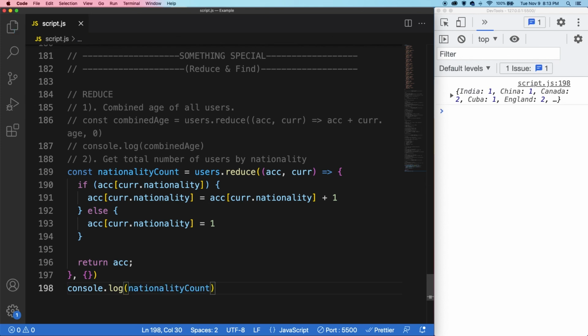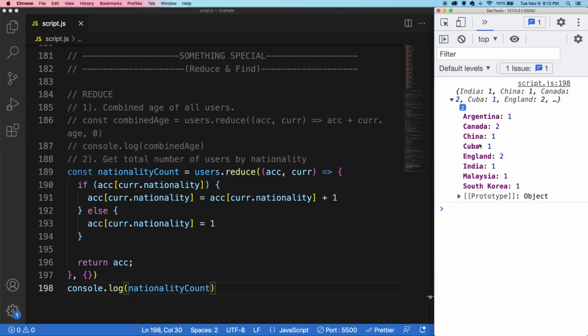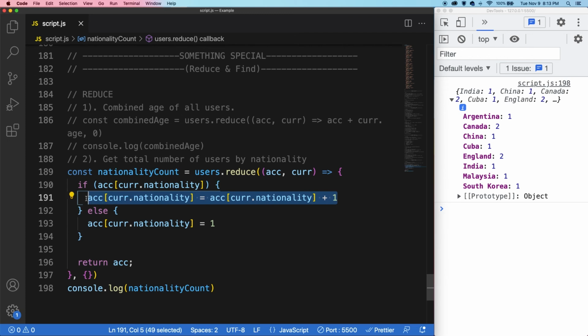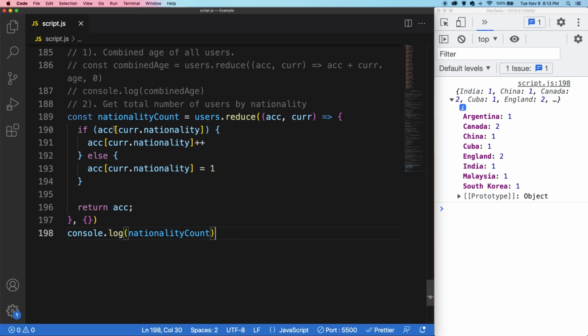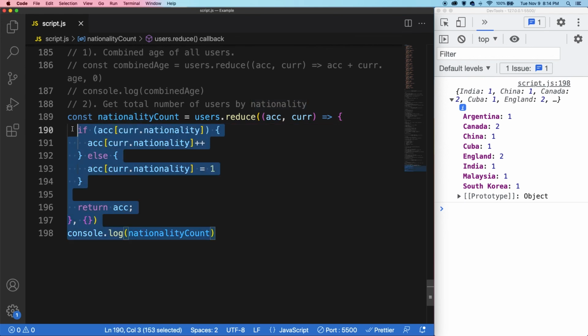And let's save. You can see that we now have an object that has a count for all the different nationalities that there are. And we can actually improve this line right here by simply saying ++, which is a shortcut for add one. If we save, we get the same thing. So this is how we would loop through an array and reduce it or squash it down to a single value where we're really just interested in that nationality.